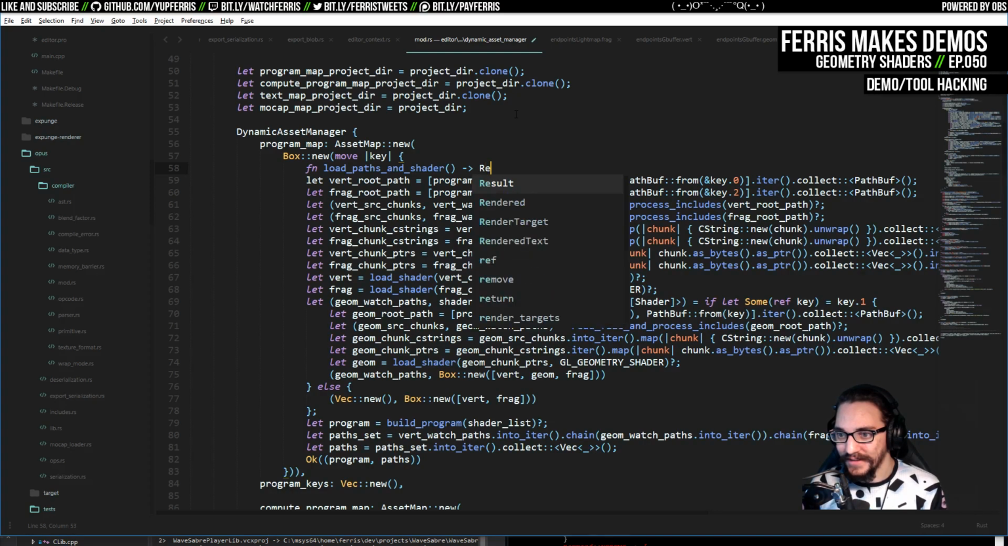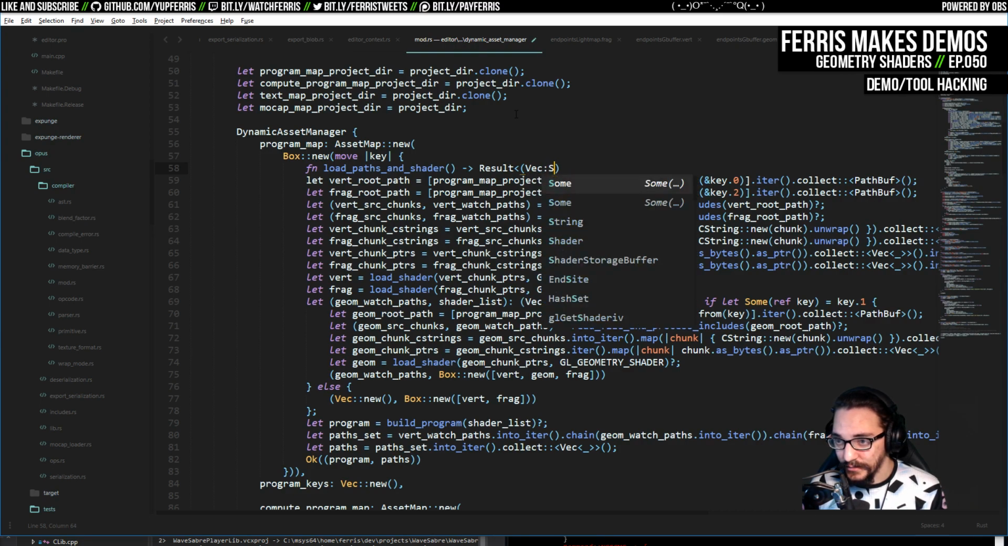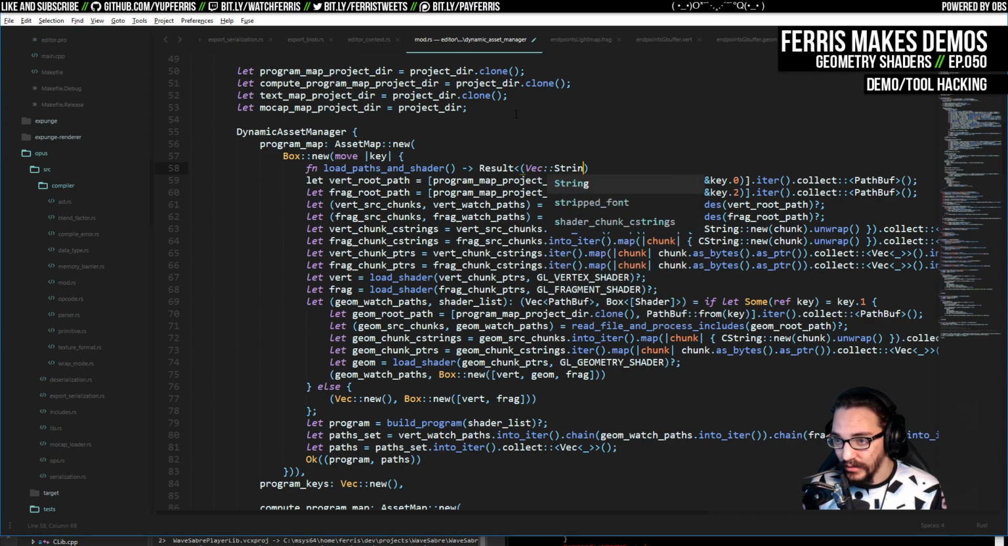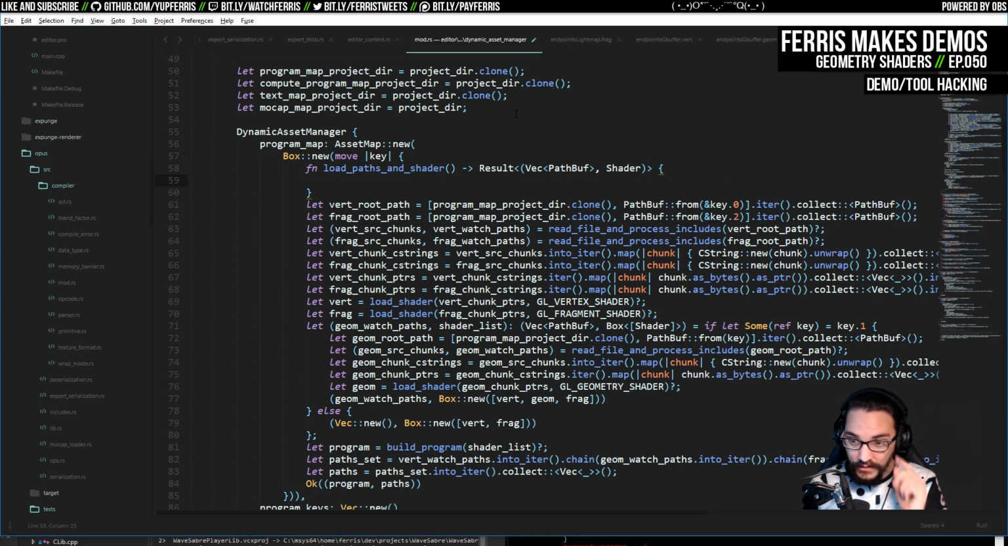I don't know if this is a good name, but whatever. And I think, because we want to return the watch path, so it's going to be a vec of string. No, PathBuf. And Box shader. Actually not, it's going to be a shader. And this needs to take a key, which I think is going to be string.